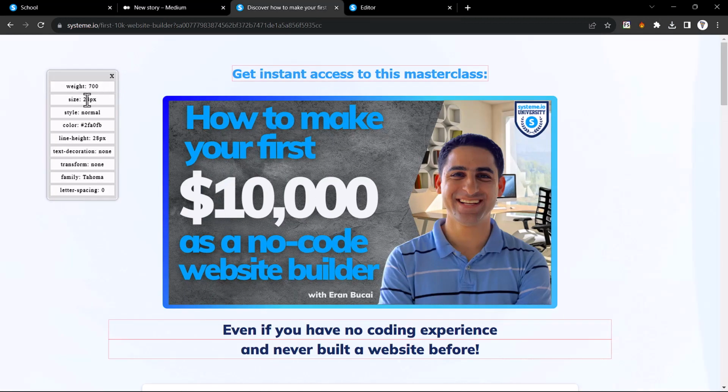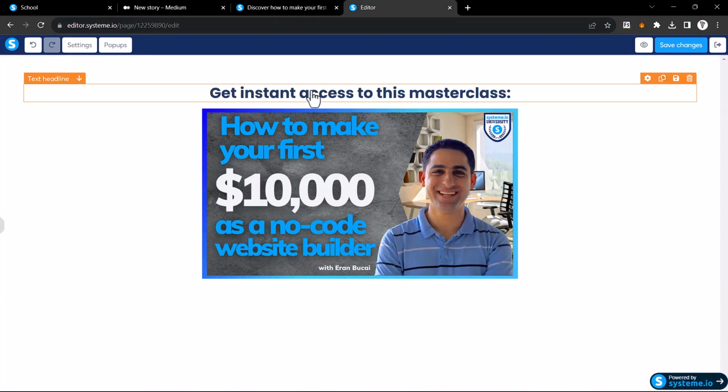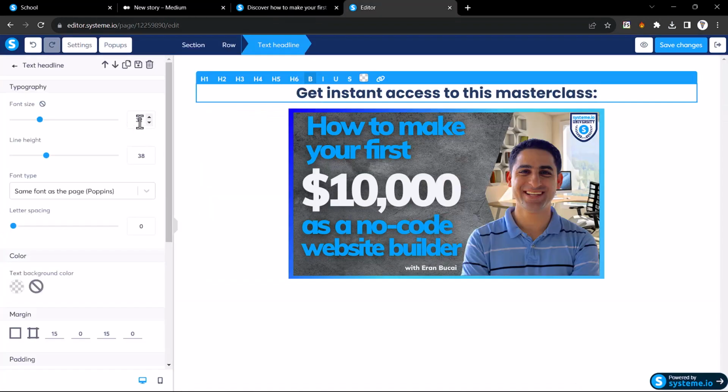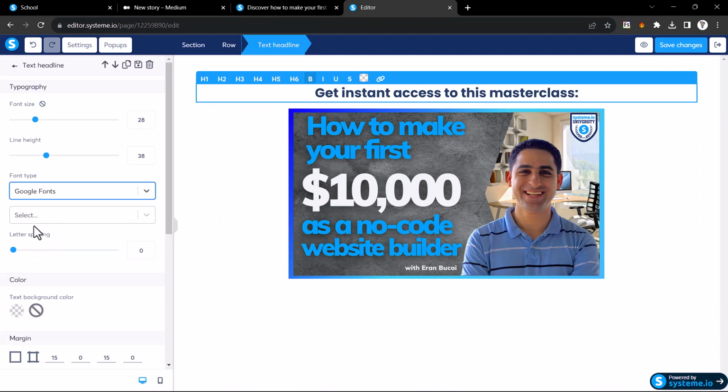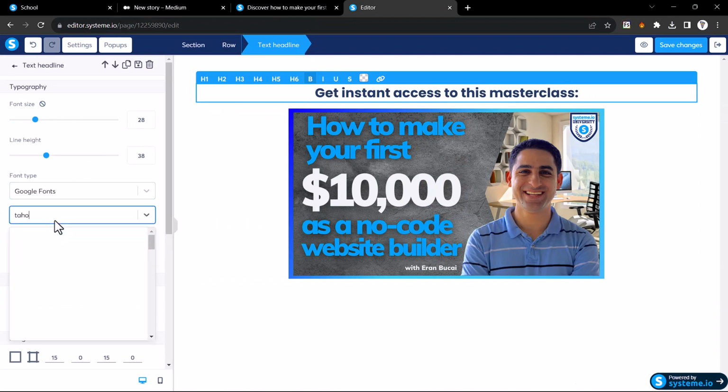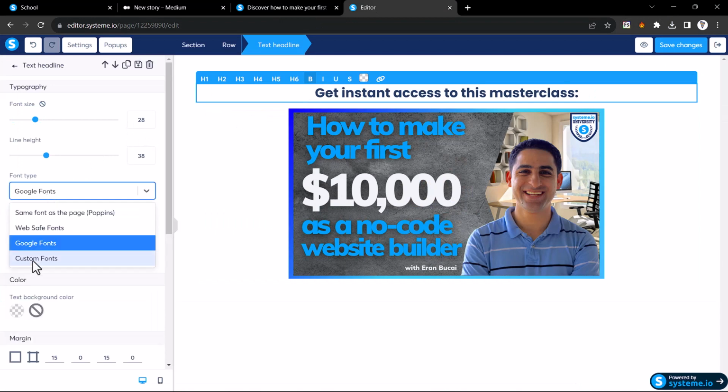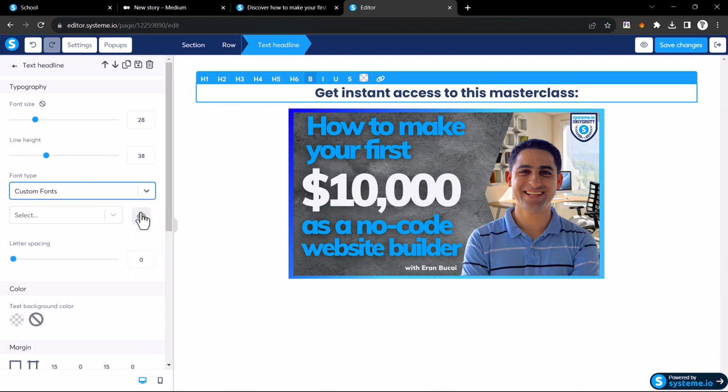The font size is 28 pixel, so click over here and change it to 28 pixel, and the font family is Tahoma. So select Google Fonts, and from here we will select Tahoma. Okay, Tahoma. This font is not available on Google, so we just need to download the font, and then we need to add the font as a custom font. So here we can see custom font, then we just need to upload the font.